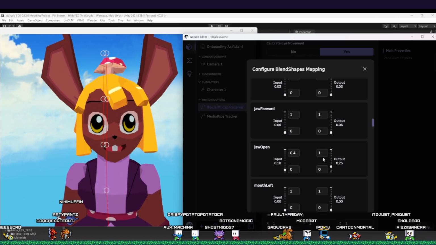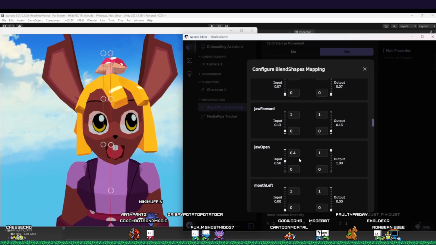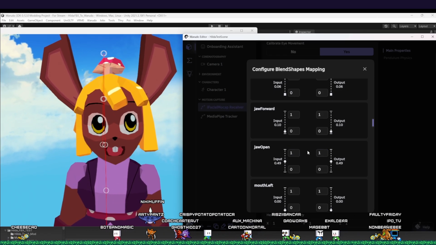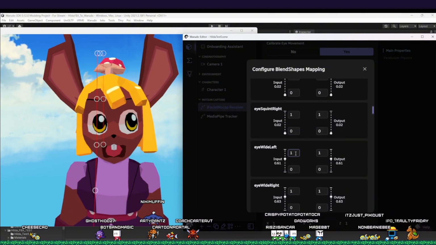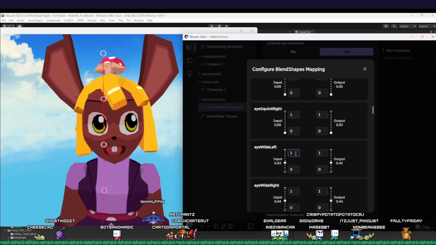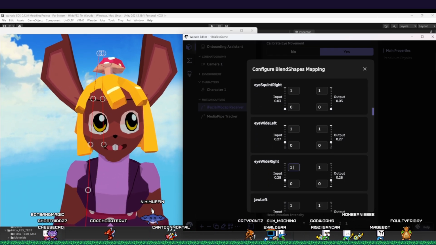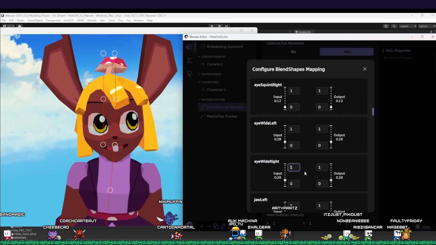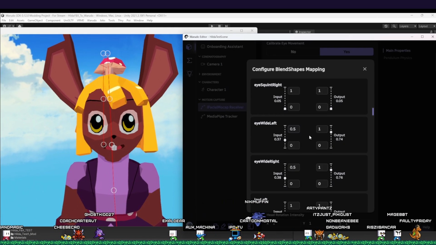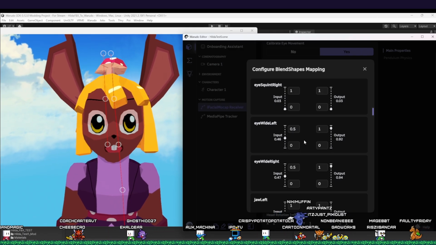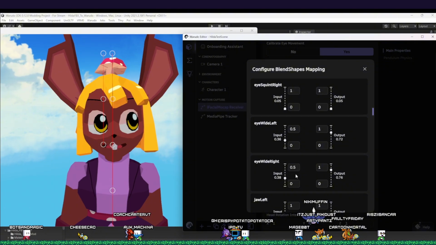So I'm only having my mouth open halfway right now. And so that's actually really helpful. I do it less for jaw open and more for things like eye wide. Like I'm opening my eyes as wide as I can right now, and it's still only reading it as 0.5. So if I want to make sure that my model is being as expressive as possible, I would set the maximum input to 0.5. And now it's reading it way closer to a full output.